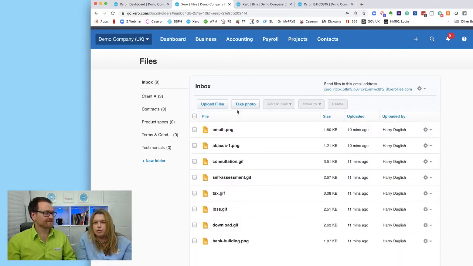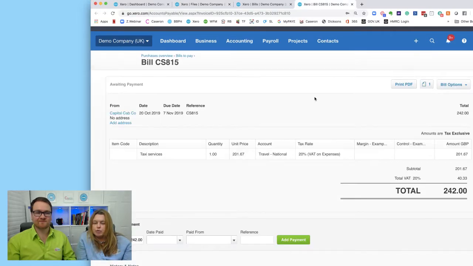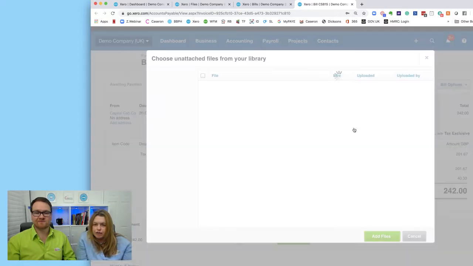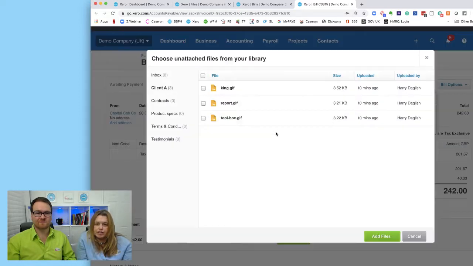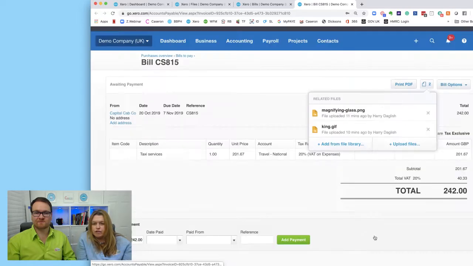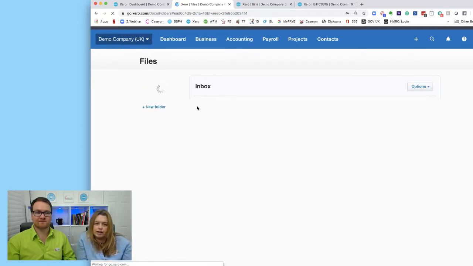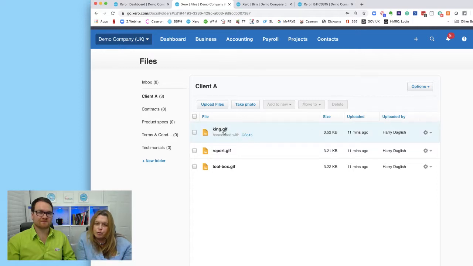Yeah, so if you go into the bill at the end there on your fourth tab, say you wanted to attach a document, so we've got the magnifying glass there attached. Let's add King from that client A directory and then save. If you go back into your Xero Files and just refresh that, have a look at your client A folder, and you'll see that King is associated with a document that you've just uploaded.